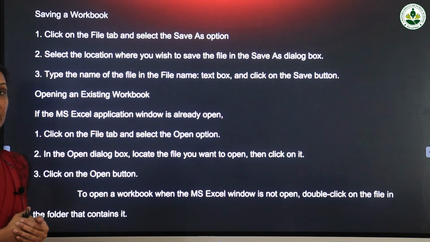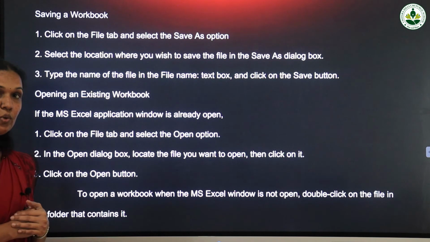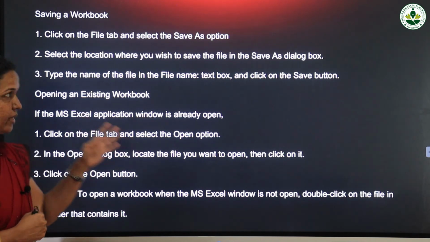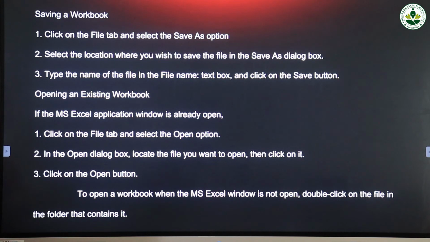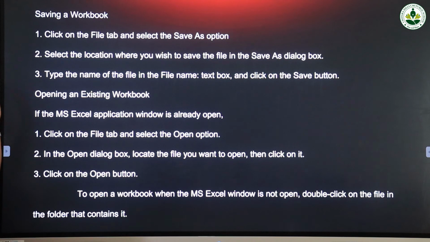Then saving a workbook. How can we save a workbook? So what is a workbook? It's a collection of worksheets. Click on the file tab and select the save as option. Then select the location, like in Word, how to save a Word file. Here also it's the same, saving is the same process. Click on the file tab, then select the save as option, then select the location where you want to save the file, then type the name of the file, then click on the save button.